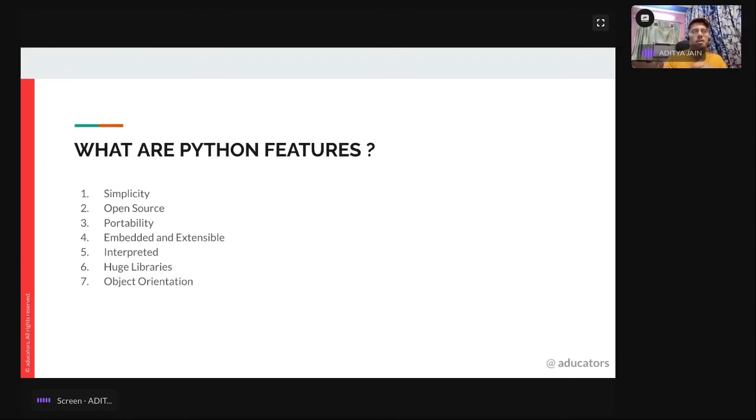Raspberry Pi, your latest Ubuntu 22.04 can be installed on Raspberry Pi, and Ubuntu 22.04 comes with Python 3.10 installed by default. So yeah, you can use Python on Raspberry Pi too. Yeah. Fifth feature is it's interpreted. Huge library. Sixth one is the huge library. Python has a very huge library, and it is one of the top-notch reasons why Python is popular, because it has very huge libraries.